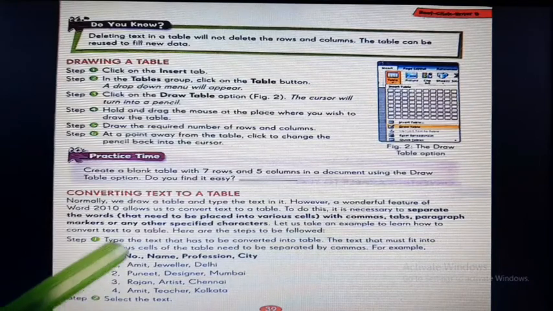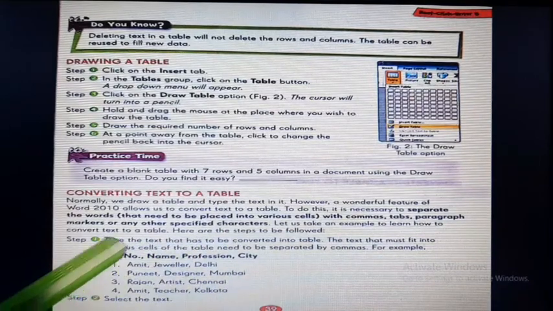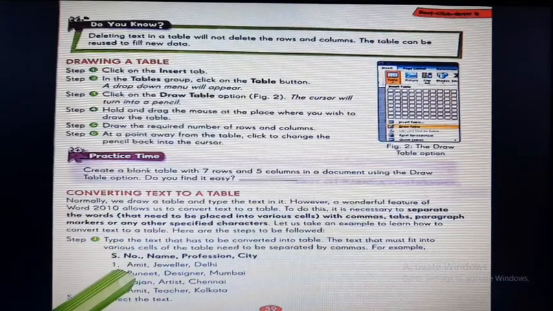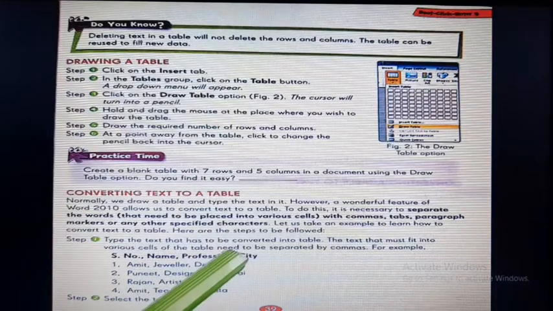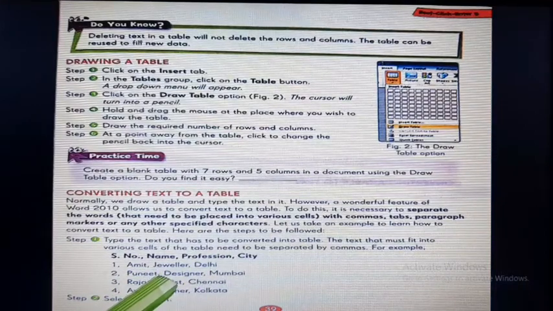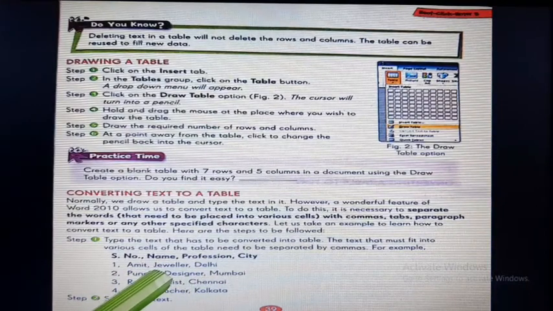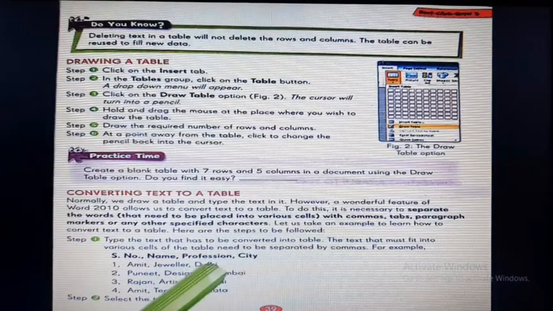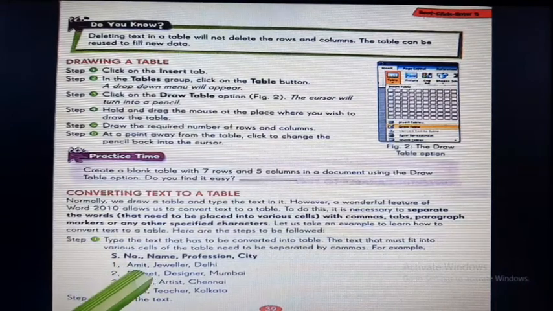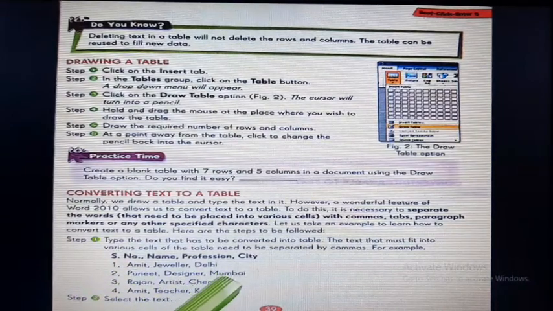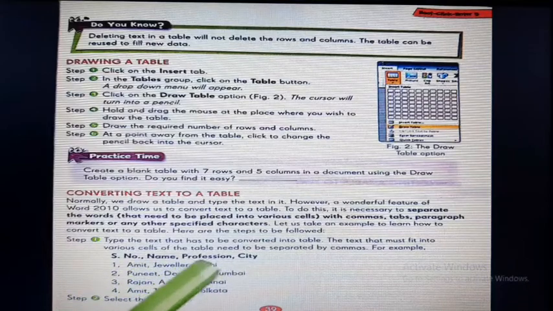in respective places you have to write serial number 1, comma, then in the name column you have to write Amit, then a profession, jeweler, okay, jeweler comma then city Delhi. Either serial number 1 Amit, jeweler, then Delhi, like this, separated by commas.